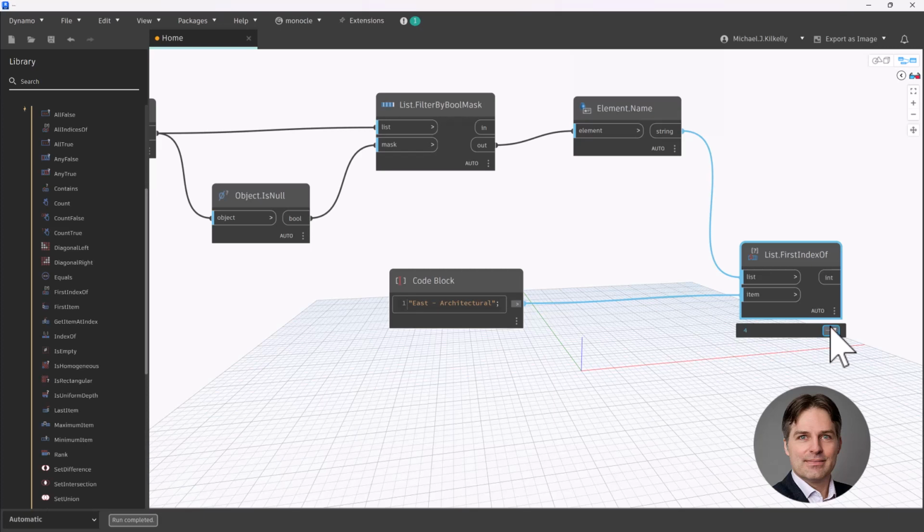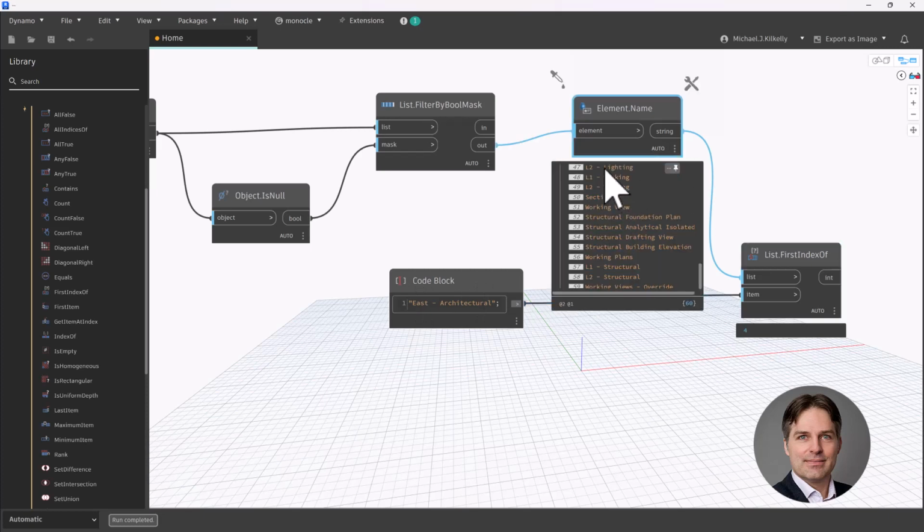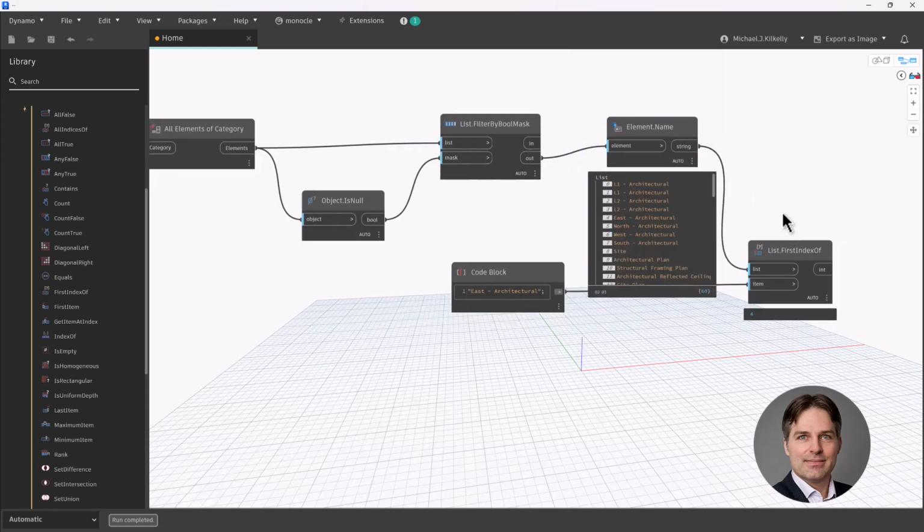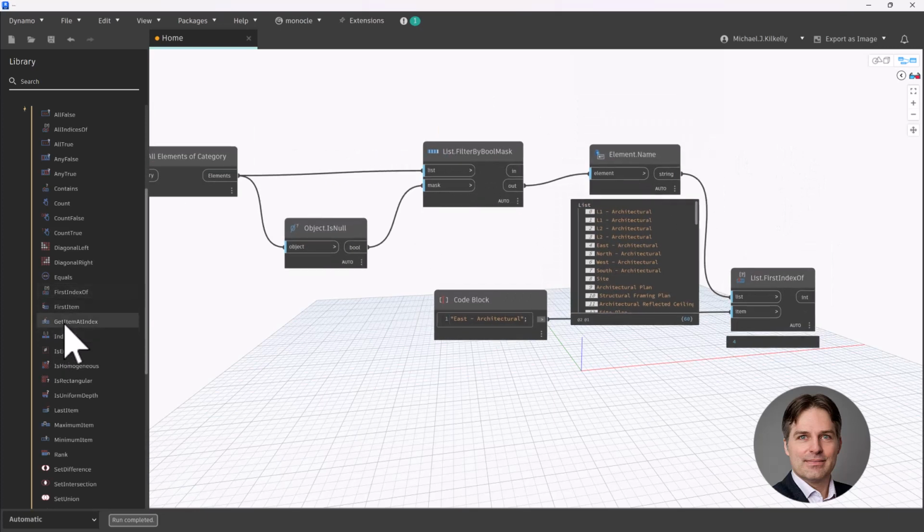That's telling me that this text here, East Architectural, occurs at index number 4 in my list of element names. If I take a look at it, I can see here is item number 4, or index number 4, East Architectural. So that's the number where that occurs. This is all building up to us getting that element. So I know the index. Now I can go ahead and use the get item at index node to actually get the view. My index is coming from list first index of, and I want to use the list not from my element name. I actually want the view itself.